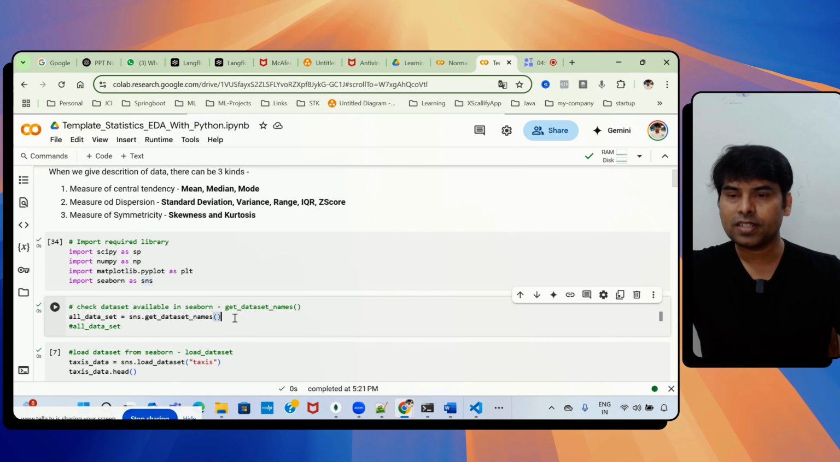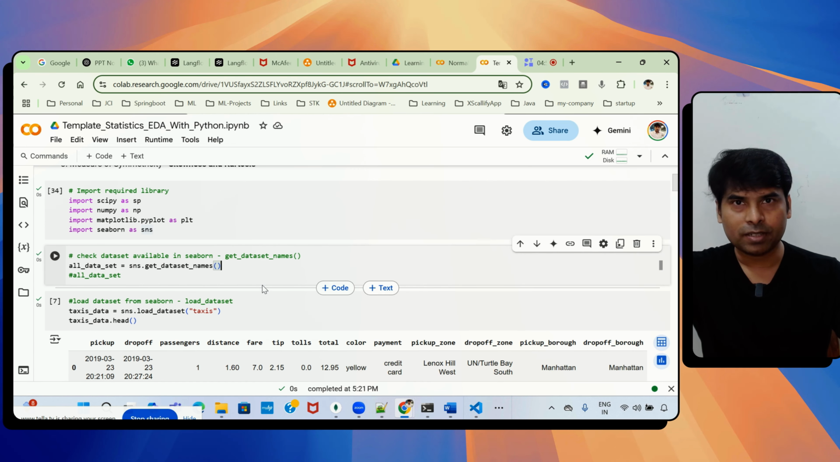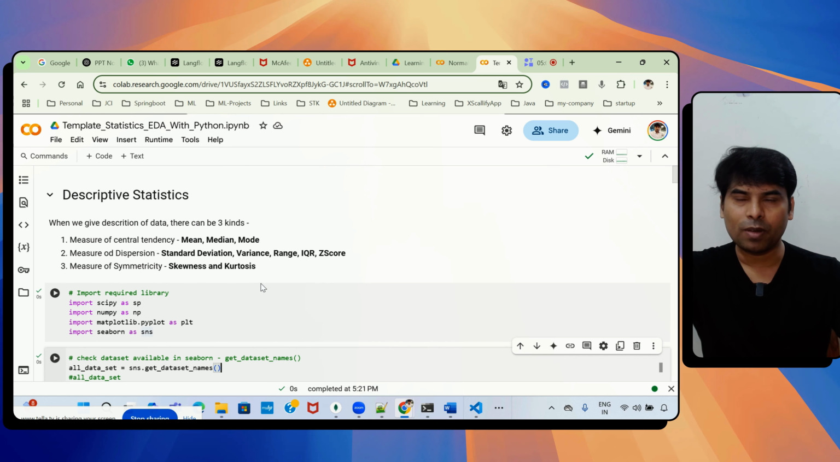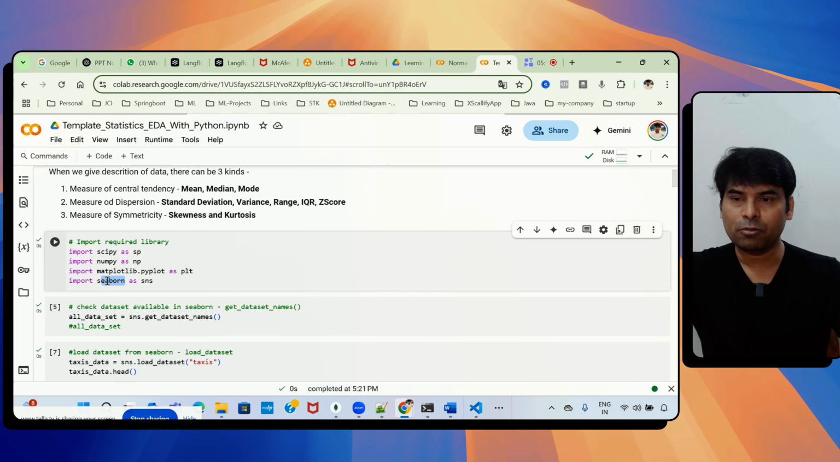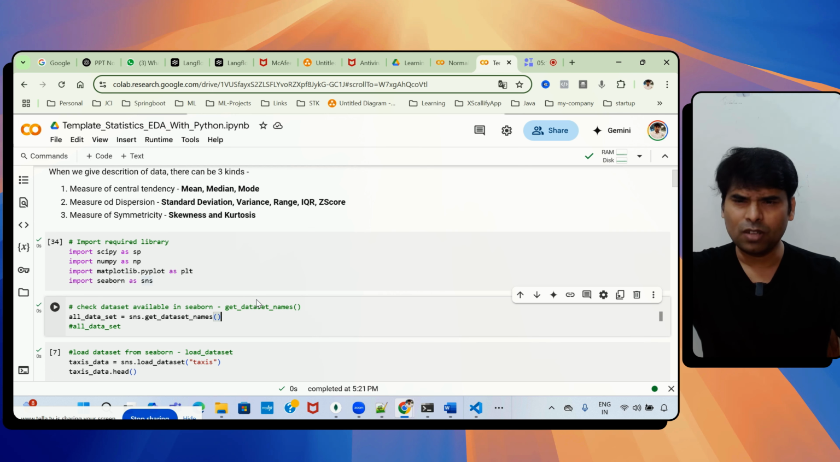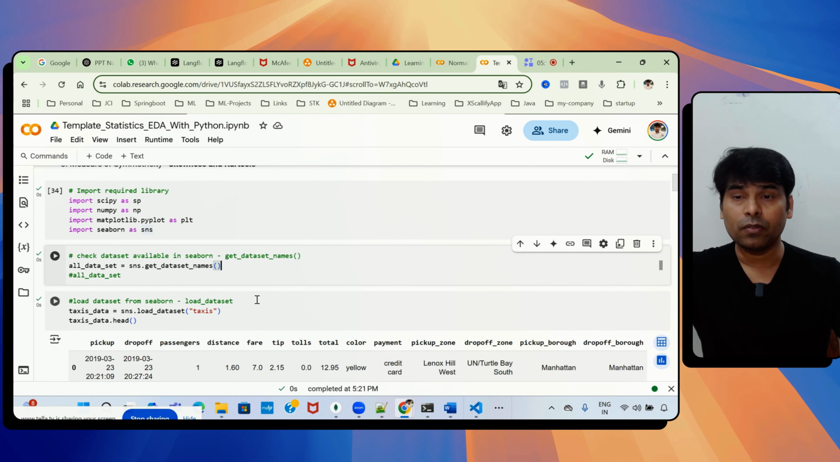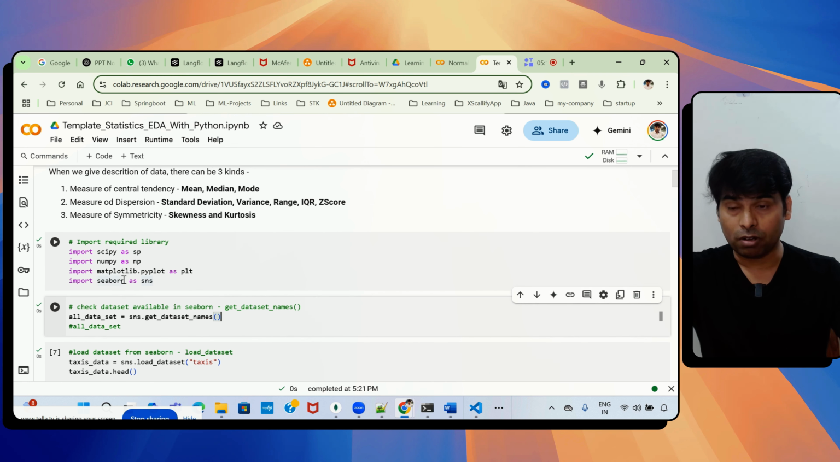First thing, I want to get some data. Suppose I want to perform some kind of operation, I need some data, right? So for getting the data, I'm using Seaborn. Seaborn is a module, and Seaborn already has a lot of data. If you really want to see all the data which are present under Seaborn, then you can use this method of Seaborn. I'm just renaming it as sns. So sns dot get_dataset_names.